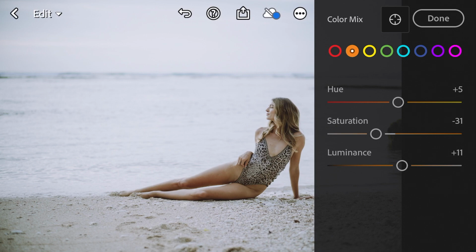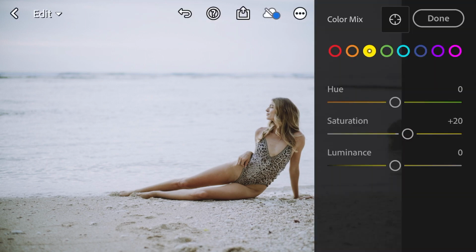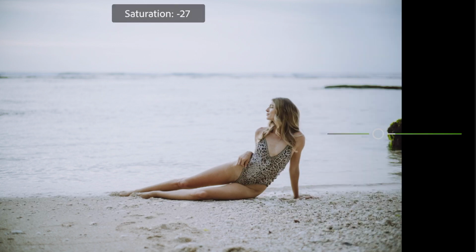Go to yellow, saturation to +20. Go to green, adjust the saturation to -81.